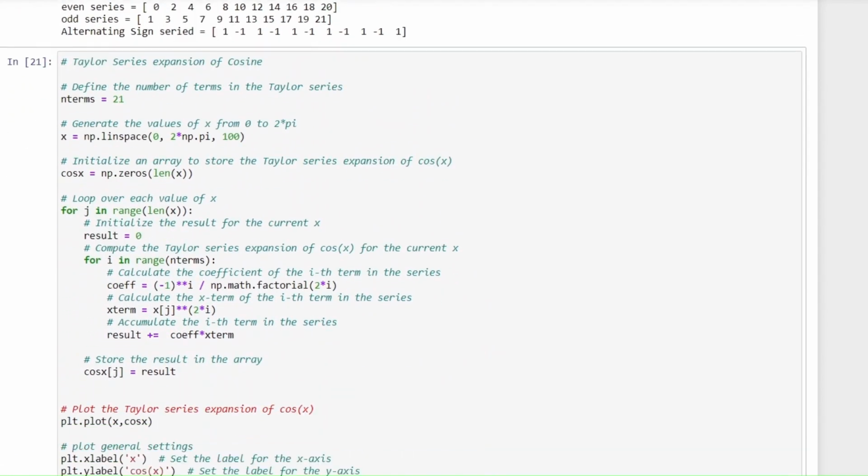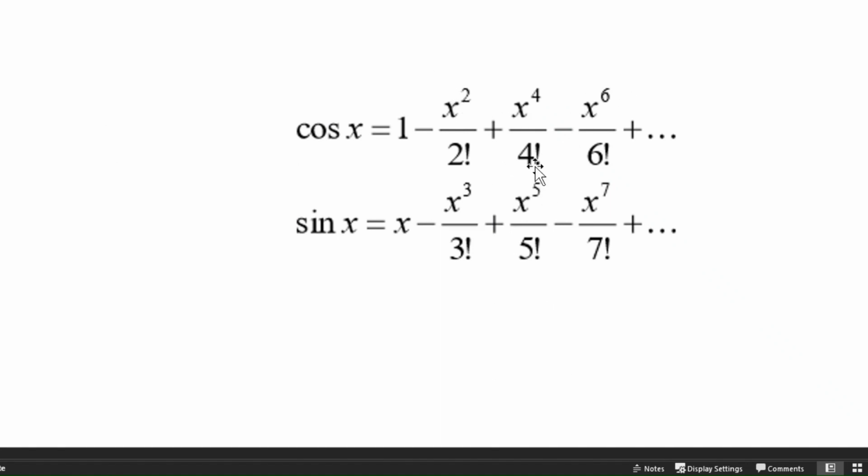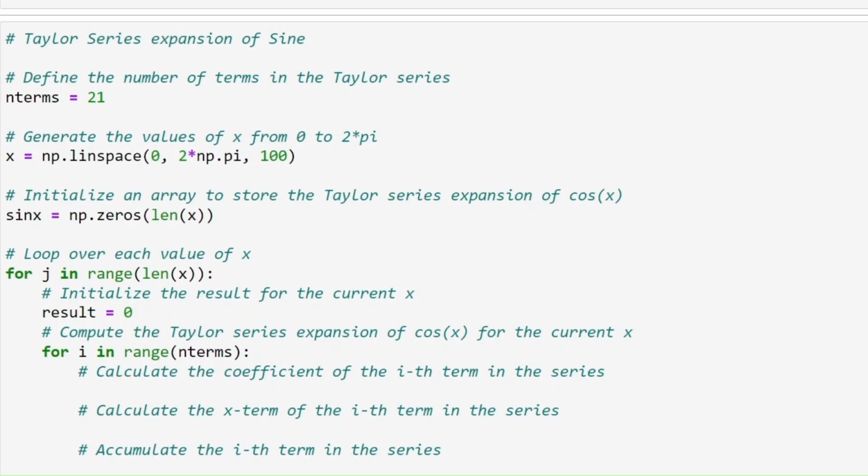So now we'll do the Taylor series expansion of sine. The code remains just the same. If you remember, we are now required to shift from even powers to odd powers and odd factorials, and the alternating sign remains the same. So this is what we're going to change. The rest of the code remains the same. So we have the same number of Taylor series terms. We have the same x's.